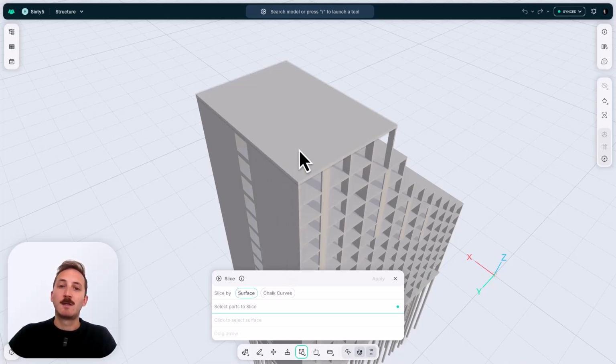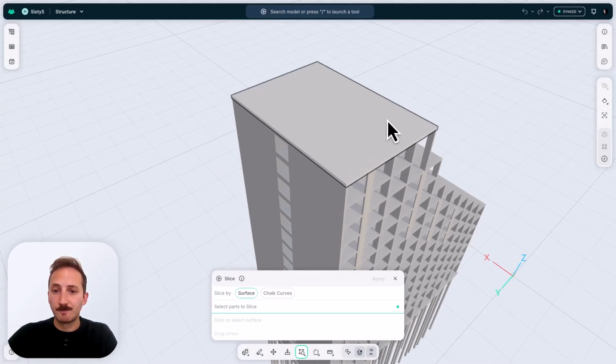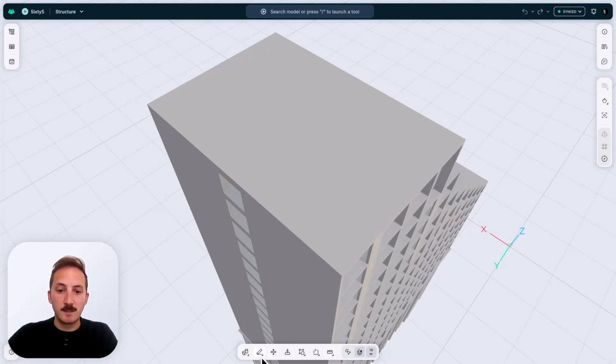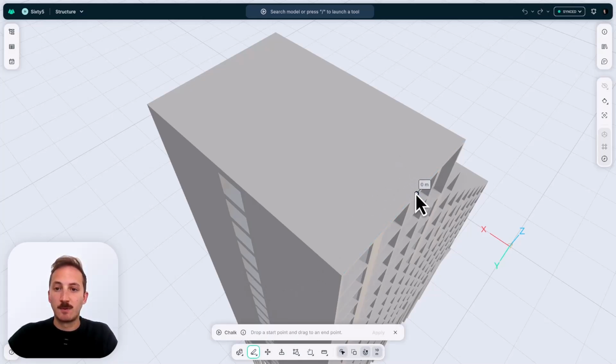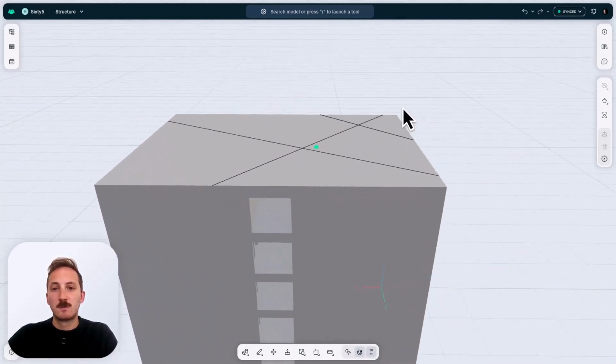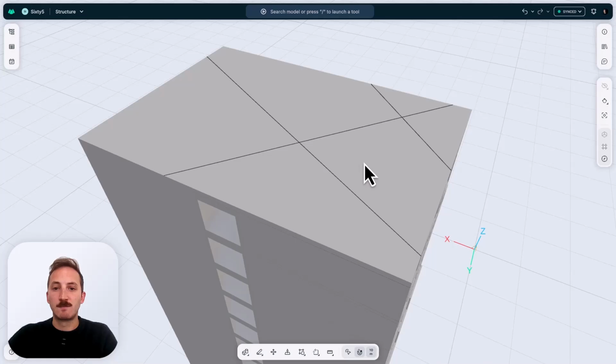Now we've basically added the option to slice by 2D chalk curves or polygons. So this allows me to start drawing lines and shapes on my object. So let's try, for example, adding a line here. I'm just doing it kind of random here to show you how it works. So I've added some lines on top of this floor slab.